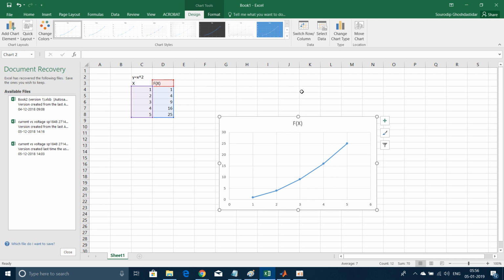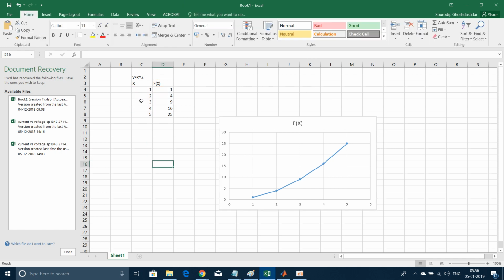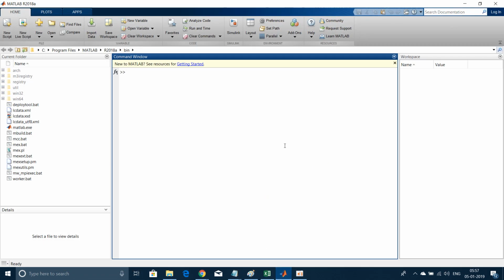To do the same thing in MATLAB, we would have to store the x values in an array, the fx values in another array, and then relate those two arrays together to have a one-to-one correspondence. We have to make MATLAB understand that 1 relates to 1, 2 relates to 4, 3 relates to 9, 4 relates to 16, and 5 relates to 25. So let's start off in MATLAB.